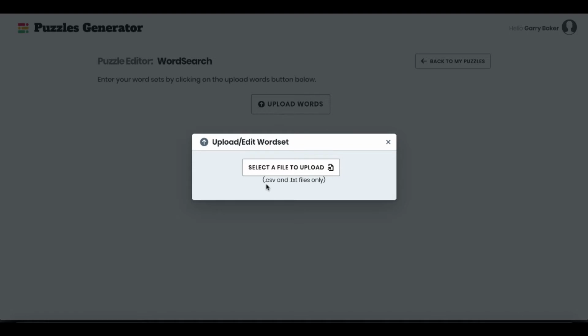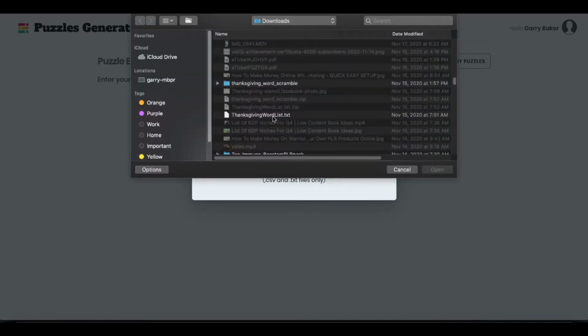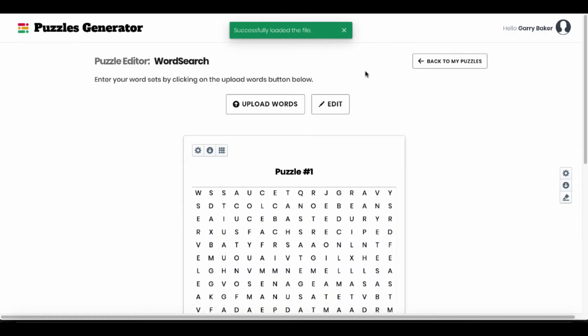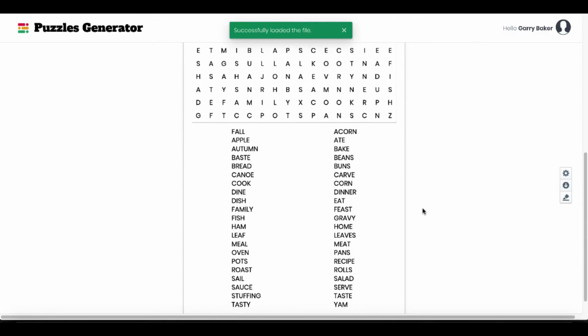You can see here they can either be in .csv or .txt format. You just select the file that you've created. In this example, it's a Thanksgiving word list. It's a .txt file. I'll go ahead and open that up. And you can see it successfully loaded the file and it generates your puzzle. And you can see that right there.